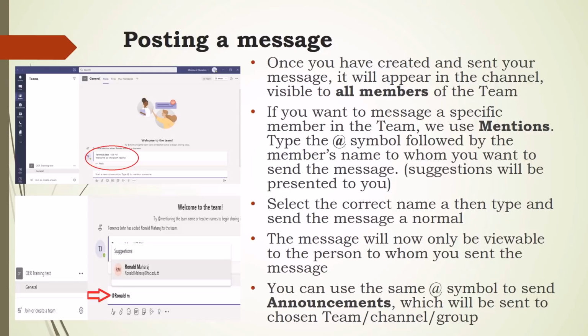There may be occasions, though, where we may want to send a message to only one specific member of the team. To accomplish this, we use something called mentions. You type the @ symbol and then the member's name to whom you want to send a message. Again, suggestions will be presented to you and you can select the name as guided. You type the message after as normal and press enter or the arrow to send. This message will only now be visible to the person to whom you have addressed the message.